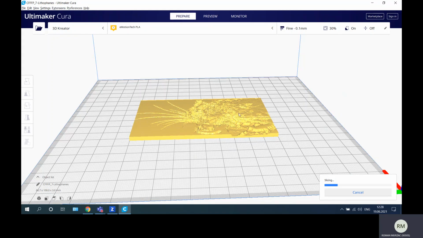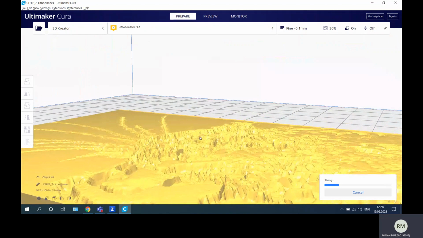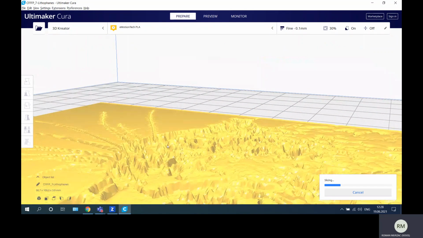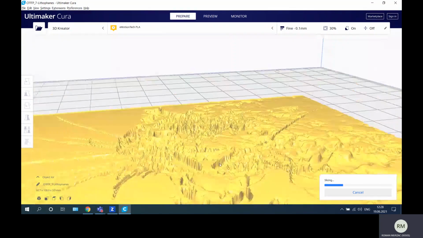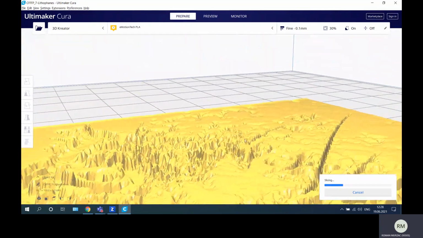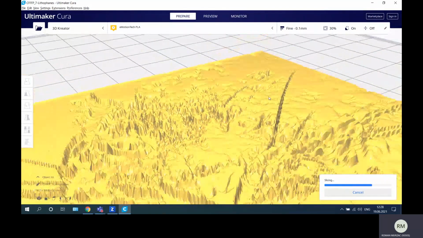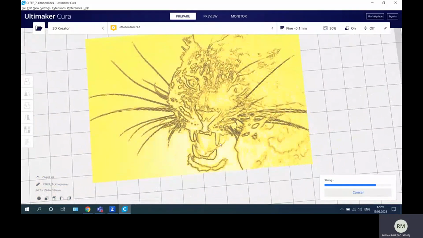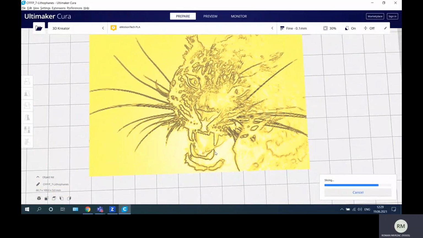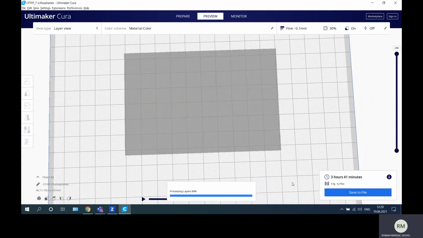Wait for slicing, because here is a very complex surface with a lot of elements of detail. It will take a while until the software generates the code for this. You can see here it's like a mountain, a lot of mountains. So the surface is very complex, and it takes a while until it is generated. So just have patience and wait for the software to do the process. Okay, and just make a preview to see.